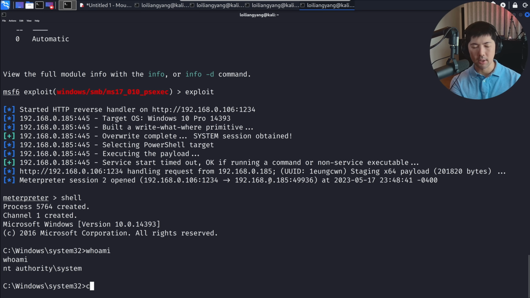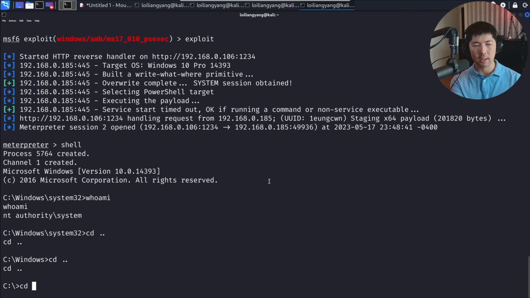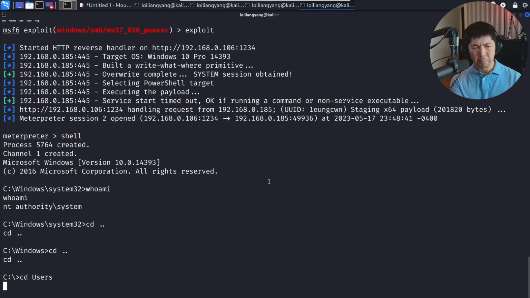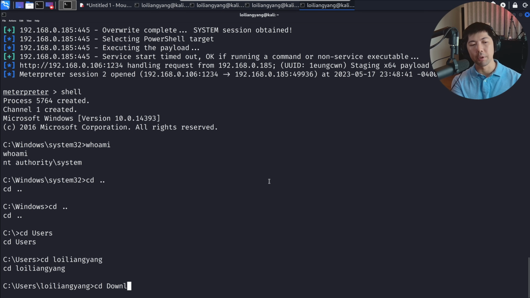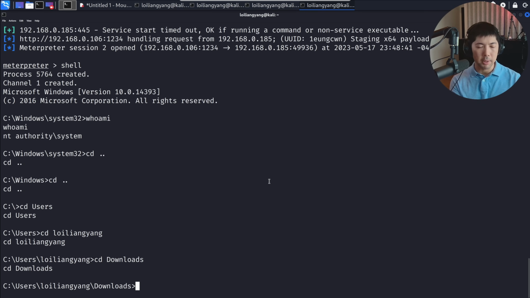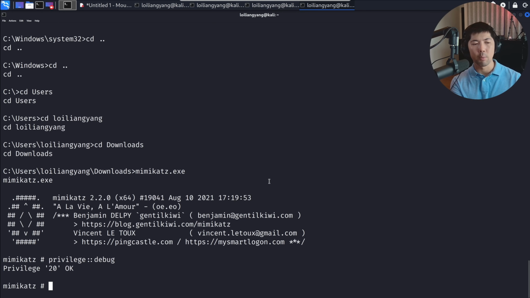So with that, I can say cd .., cd .., and I know exactly where the file is, so I can cd over into Users, cd over into Loi Liang Yang, and also cd over into Downloads. And once we're in here, same thing. I can execute the file by entering mimikatz.exe. I could possibly upload this directly from Metasploit or whatever. And then once we're in here, I can enter privilege::debug, and then we can do the same thing of dumping out all the hashes.